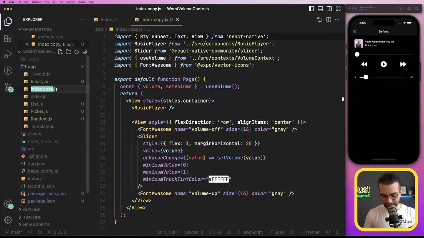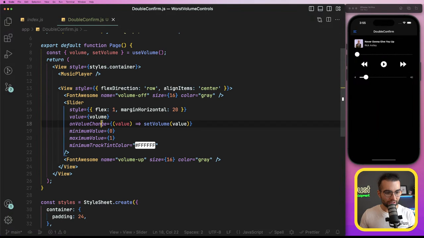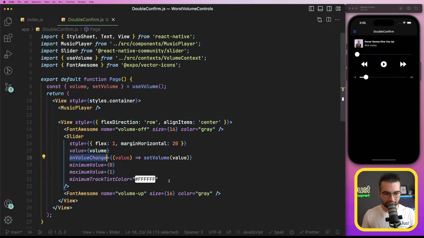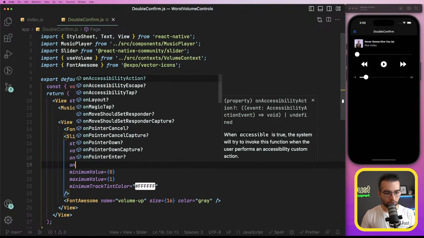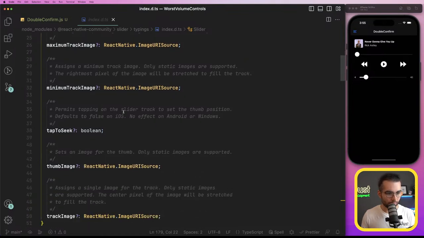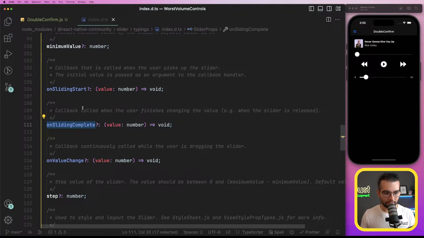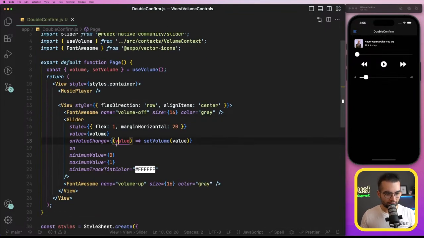So let's do an index copy, and here alert or double confirm. Double confirm is here. So here, on value change, it will not work with onValueChange, but with on pointer down, or which one? There should be one when we stop. onSlidingStart, onSlidingComplete. Callback called when the user finishes changing the value, this one. So onSlidingComplete, we're going to get the value.